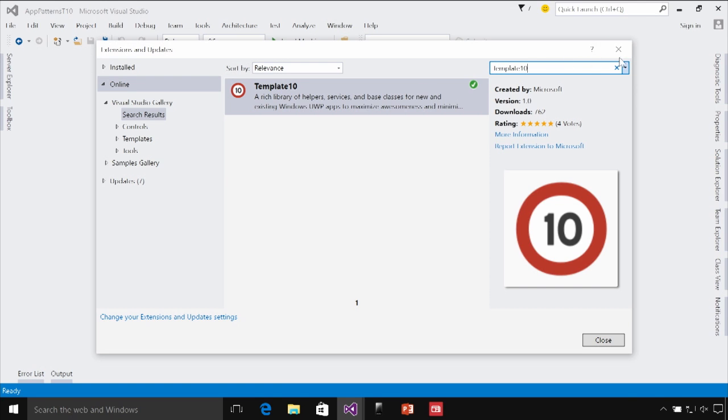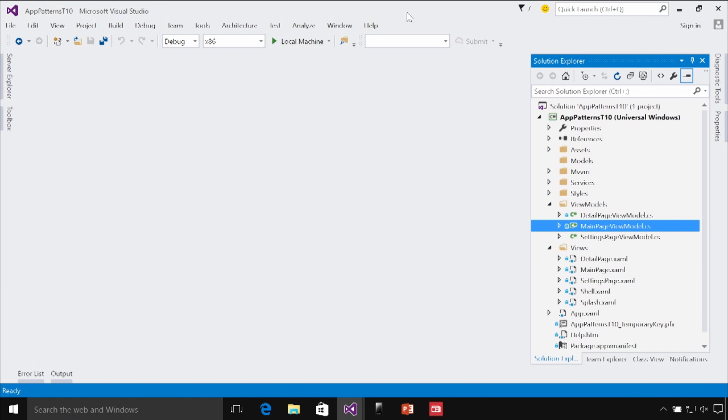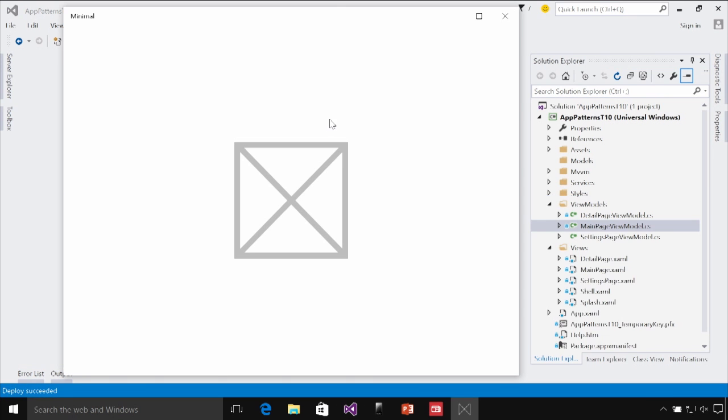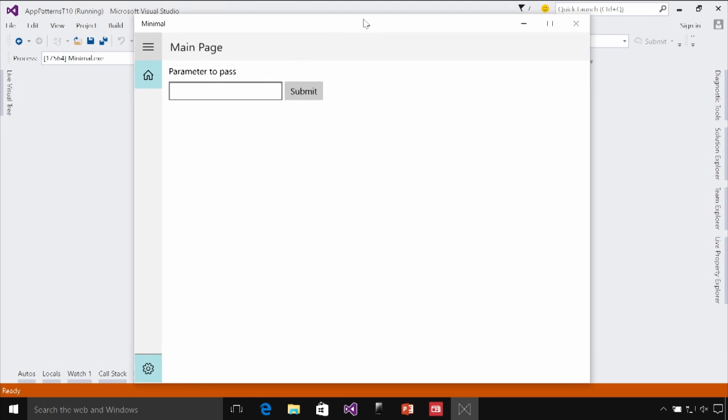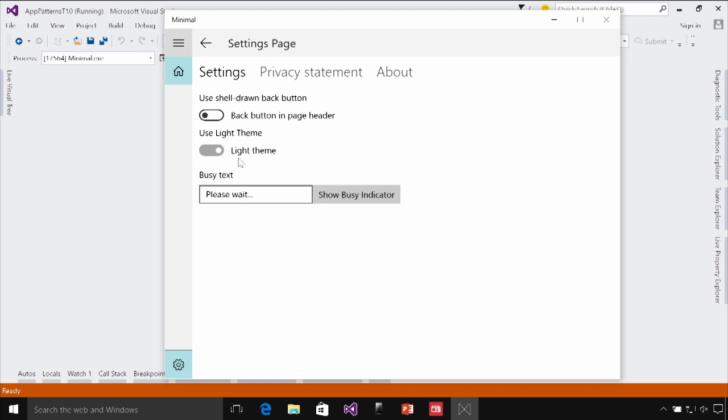Okay. So I've already installed this, and I have just the basic app running here. So let's go ahead and run this and take a look at what we get for free with the template. So you can see right off the bat, I have a little bit of navigation. I've got a slide-in split view menu on the left, and if I come in here to settings, you can see there's a couple of options I can trigger. There's an option for use shell drawn back button, or if I trigger that on, I gain a back button up here, but I've actually lost the built-in navigation button in settings, and I can toggle that option on and off there. Great. So we've got two choices really.